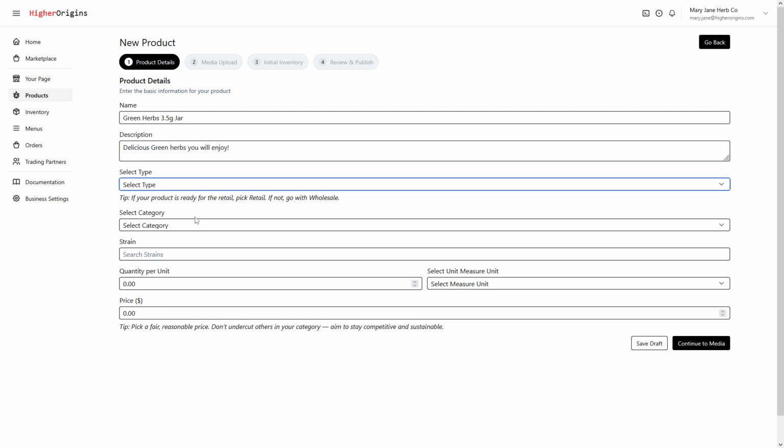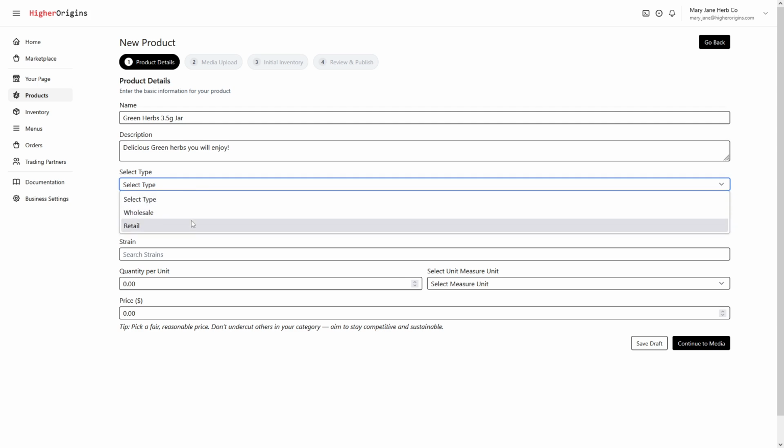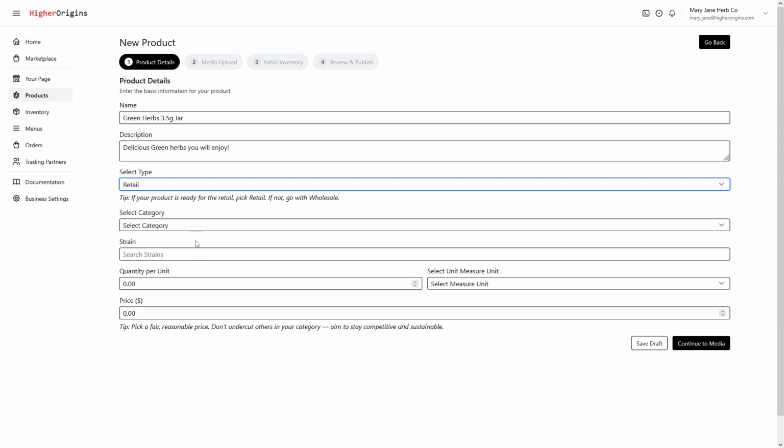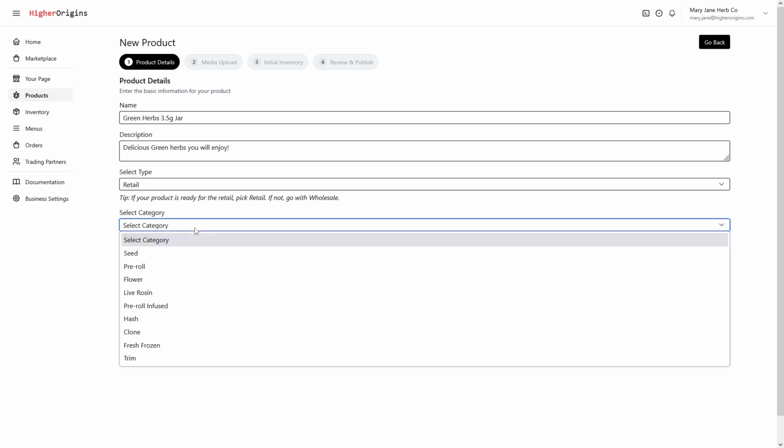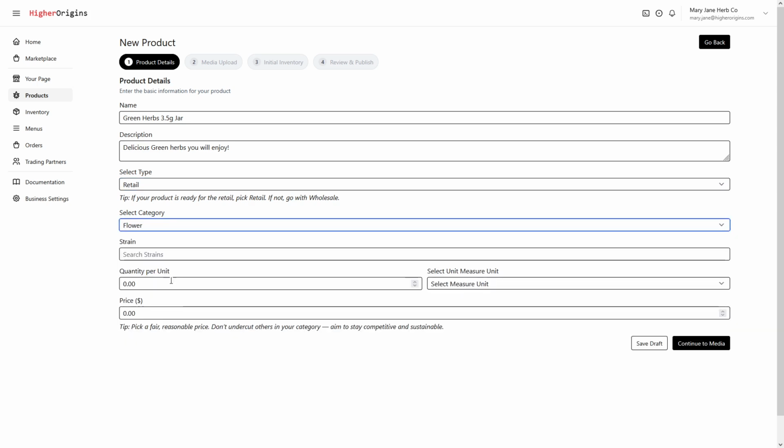Next, we should select a product type. So let's call this one retail. And we also want to select a category. So let's say that this is flour.